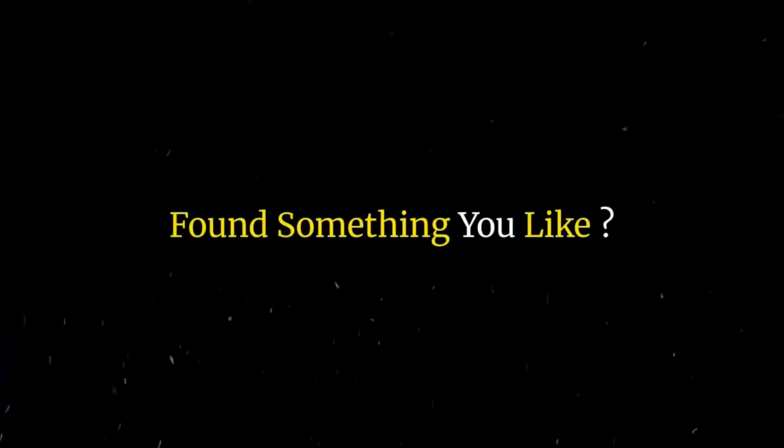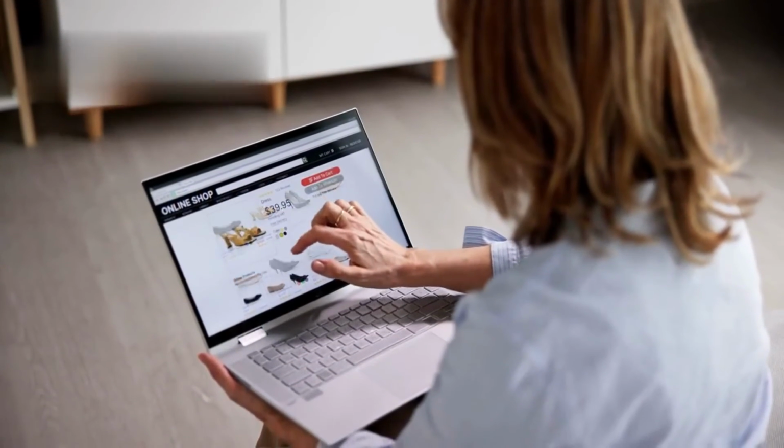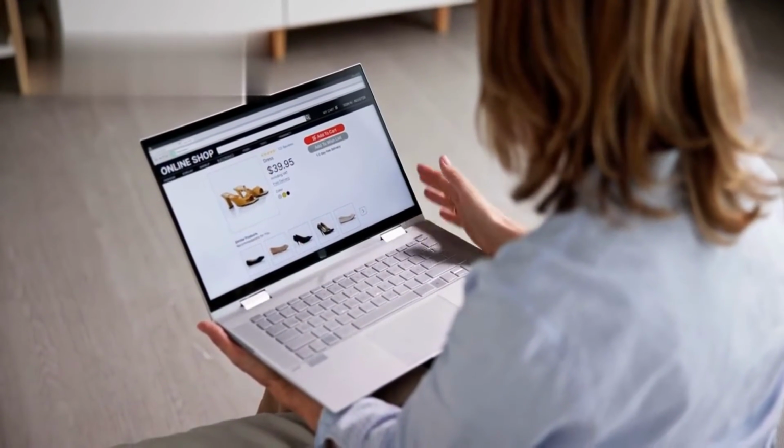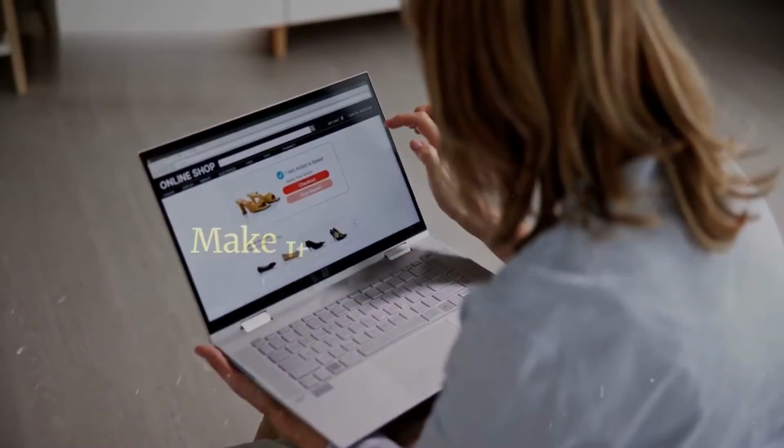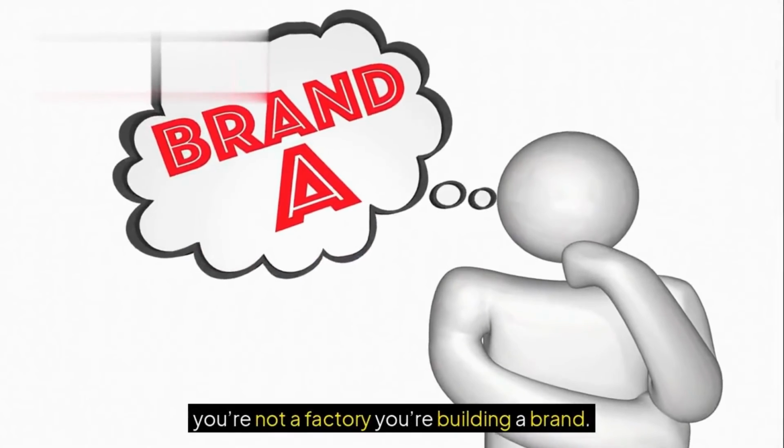Step 4, import it. Found something you like? Hit Import to Shopify. Then go into Shopify, click Products, and you'll see it there. Edit the title, description, pricing, and photos. Make it sound like you're not a factory, you're building a brand.